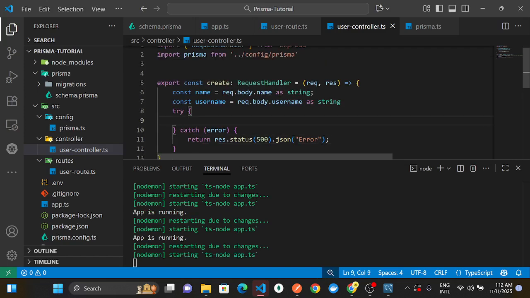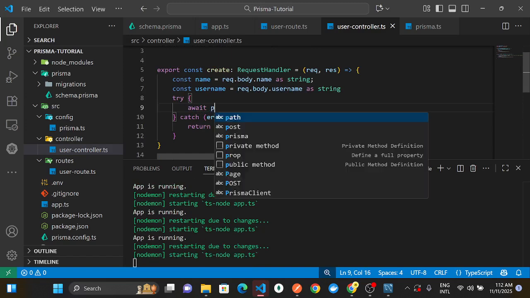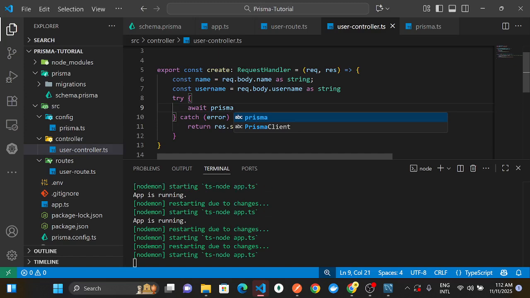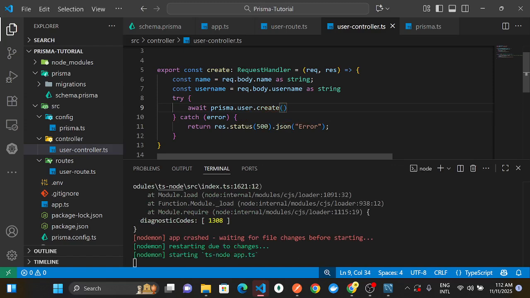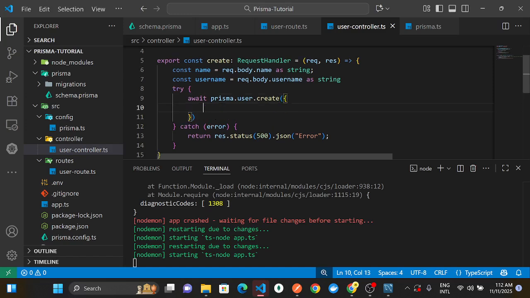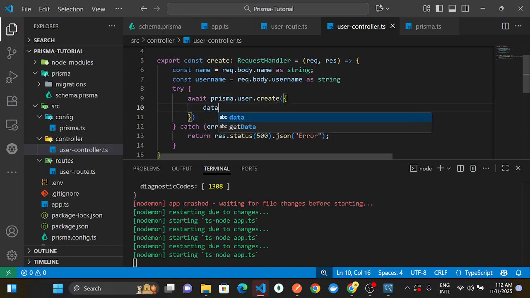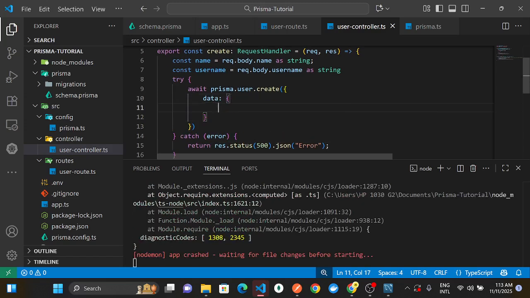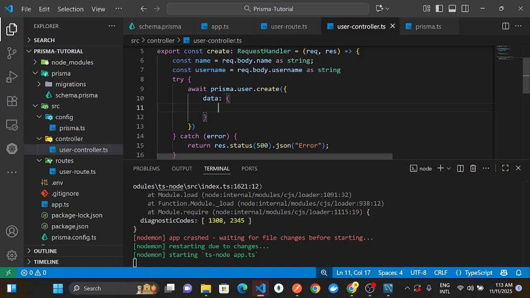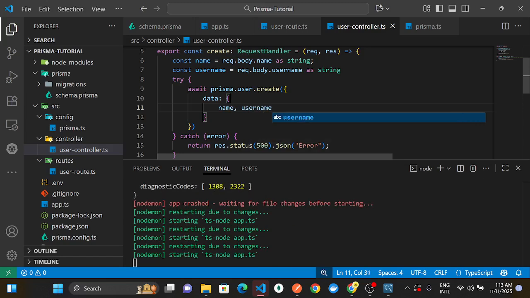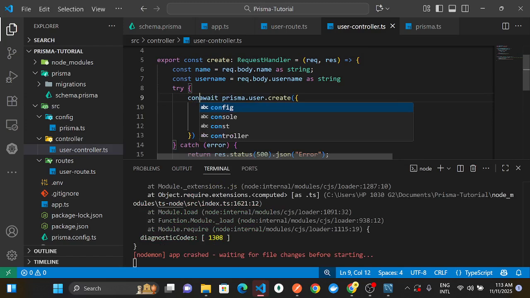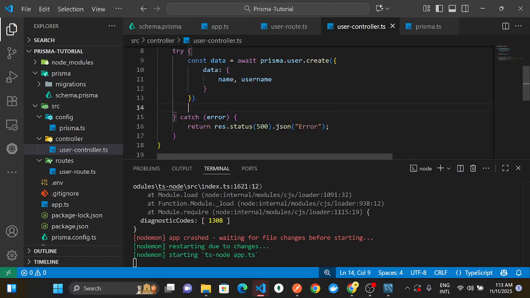Okay, then this will say await Prisma. If you can remember, still same thing. Dot user dot the create function, and the create function takes an argument which is the data itself, and the data now has take the name and the username. So that is how you add it, and this returns us data.